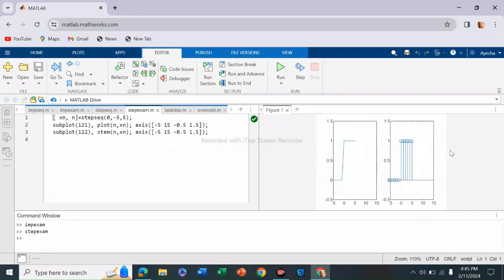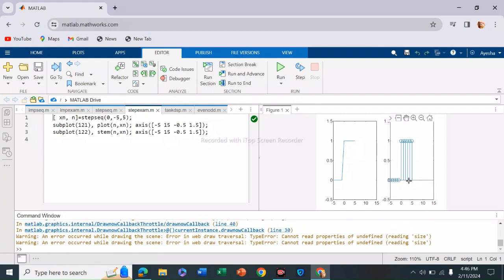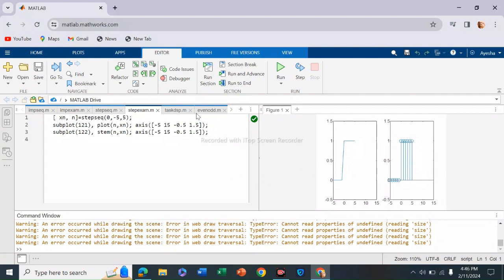So this is the output of the step sequence. In the plot figure, it shows that from -5 to 0, the amplitude is 0, and from 0 onward, the amplitude is 1 and continues till 15. So the x-axis is from -5 to 15 and the y-axis is from -0.5 to 1.5. It is the same in the stem figure: from -5 to 0, the amplitude is 0, and from 0 onward, the amplitude is 1. Now moving towards the next task.